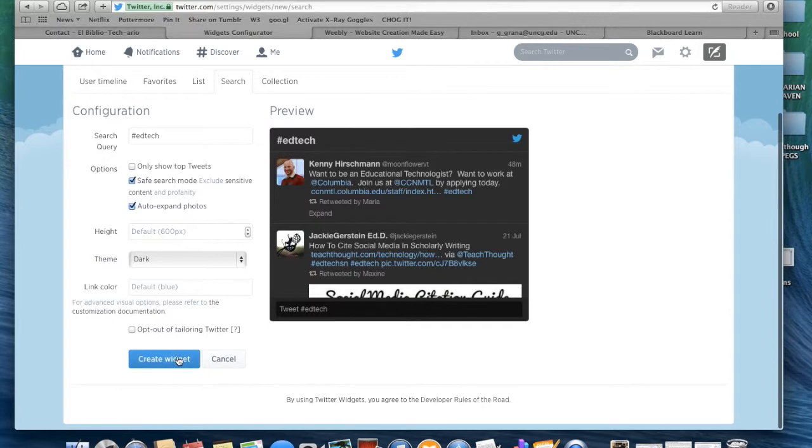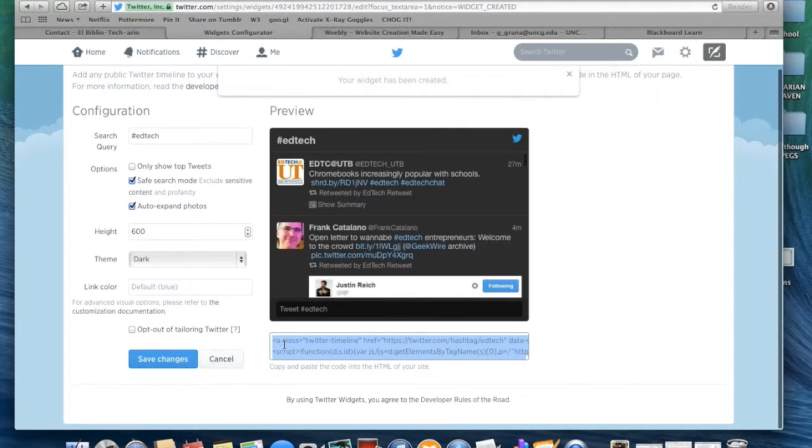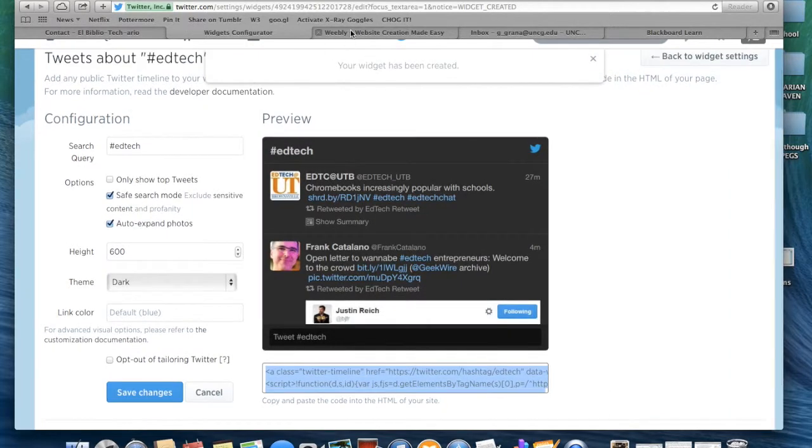Now I'm going to create the widget. Make sure you tap Create Widget. And lastly, we get an embed code here. I'm going to do a shortcut, copy. Now, you've got your code copied. I'm going to navigate over to a Weebly page.